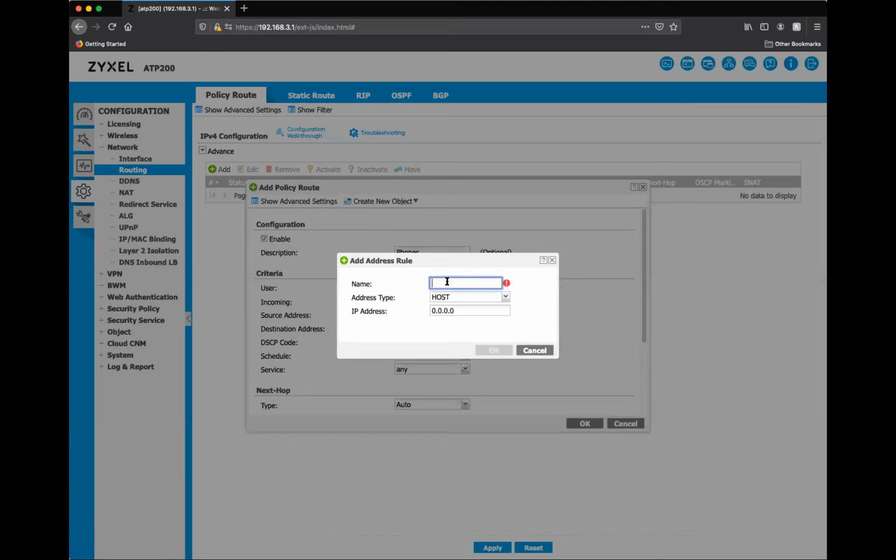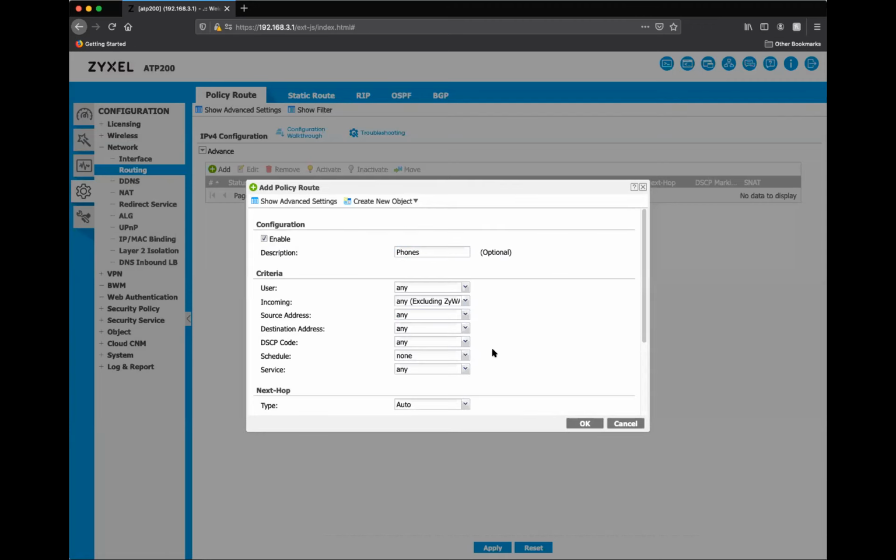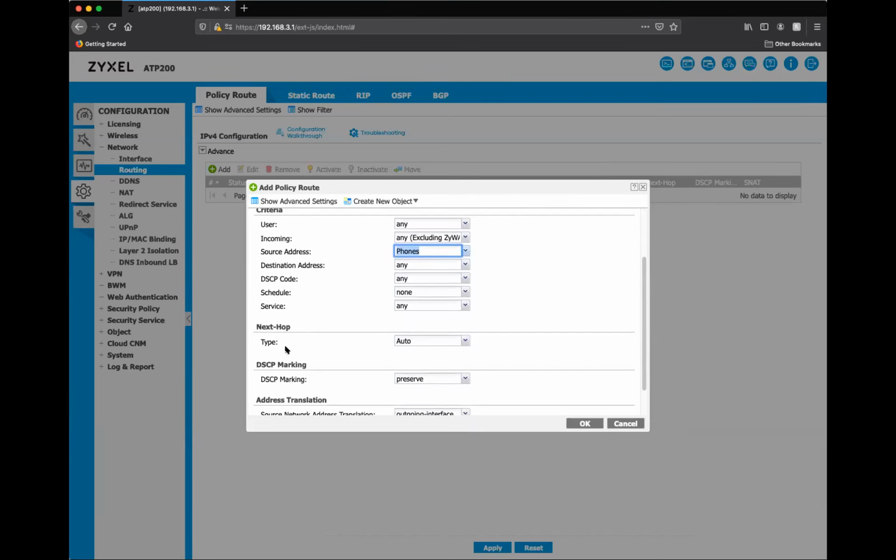For this demonstration, we're going to call it phones, and we're going to just say it's a host, 192.168.3.100, or actually we'll make it 3.150, and click on OK. Now that I've created this address object, it will show up in the source address object list as phones. We're going to specify that anything coming from that particular IP address called phones as a source, with the destination being any, because it's going out to the internet, we would come straight down to next hop.